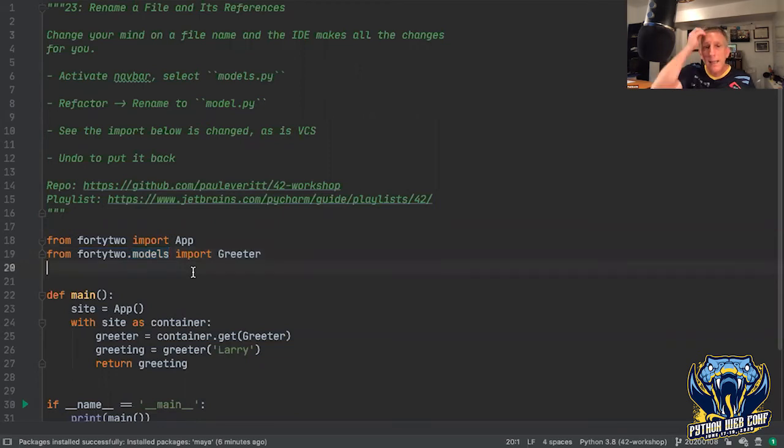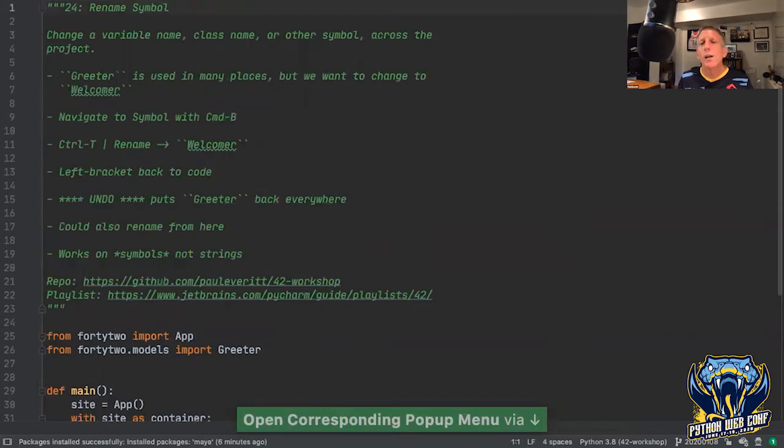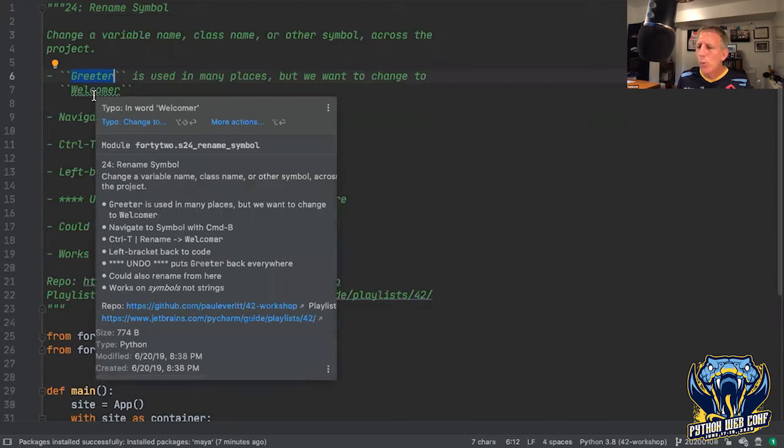But the point being, you can have models.py all over the place in different directories. We will refactor, rename the one and only one that you were sitting on. Okay, onward. Rename file. We can also do other kinds of refactorings, lots and lots of refactorings. So for example, we can rename symbols, not just files. For example, greeter is used in a lot of places. Maybe we want to make it a little nicer and say welcomer.